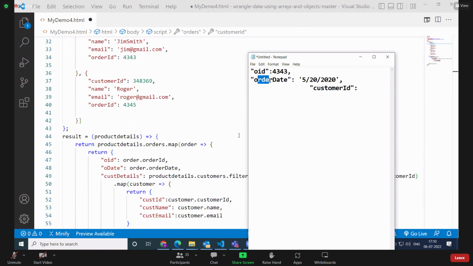Oh no, it is not order date. It is only O date, comma. This time it is not customer ID. It will be modified as EID, and no cust details. And what will be there on the right-hand side?